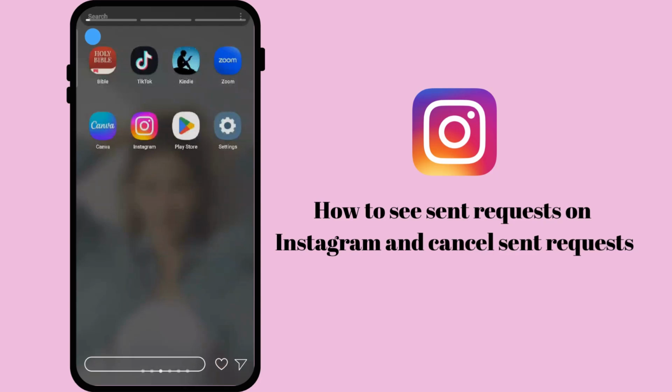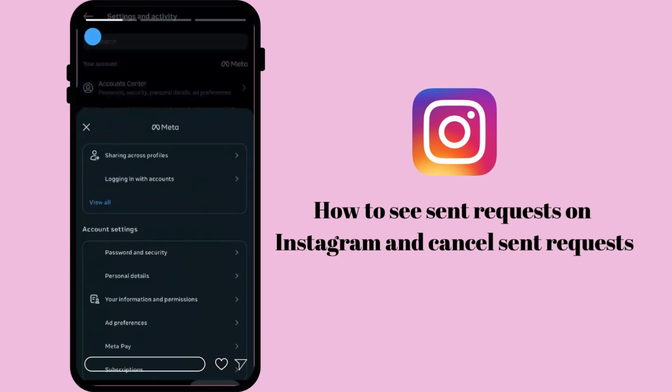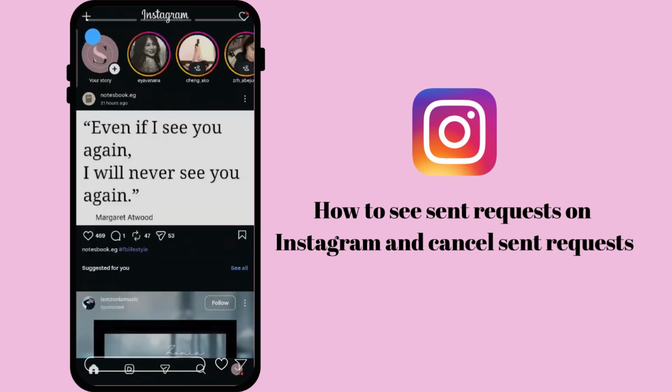In today's video, I'm going to teach you how to see sent requests on Instagram and cancel sent requests step by step. Open the Instagram app and head to your profile by tapping your profile picture in the bottom right. From there, tap the three horizontal lines in the top right corner to open the menu.